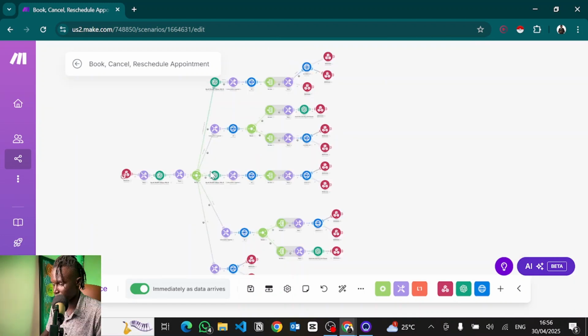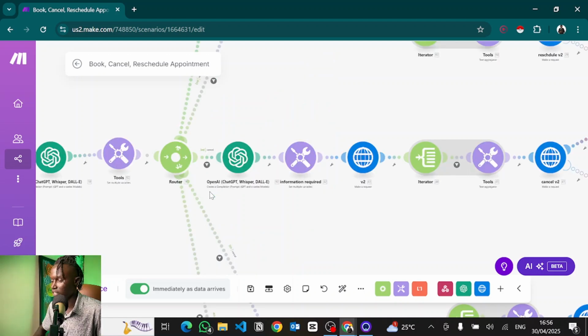If the user has specified the exact date and time that they want to cancel the appointment, so let's say they say next week Monday at 10 a.m. kindly cancel that appointment for me. If that's the case, you can see this filter checks to see the booking type is cancellation and the cancellation time has been provided.